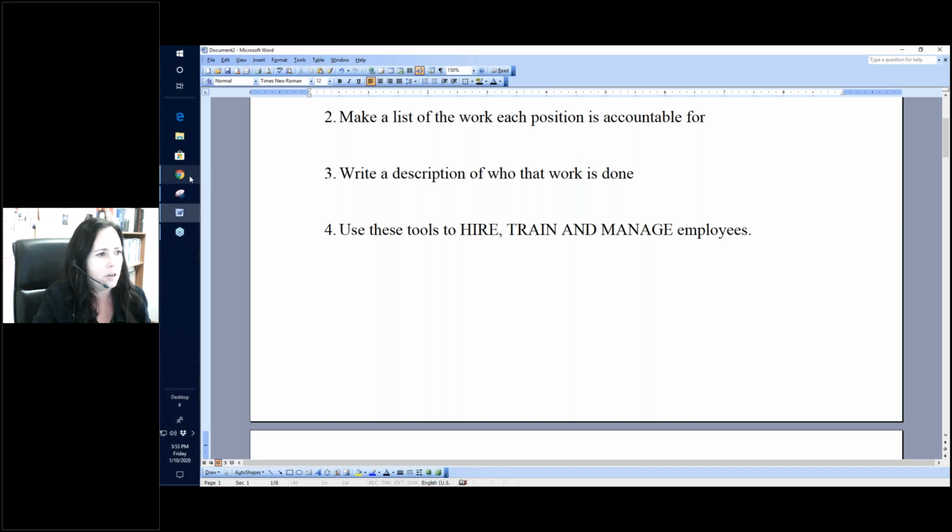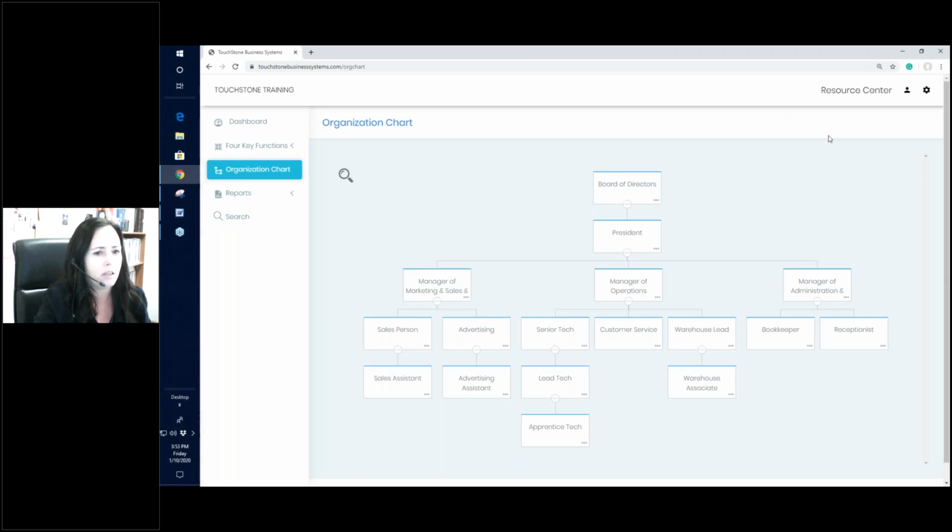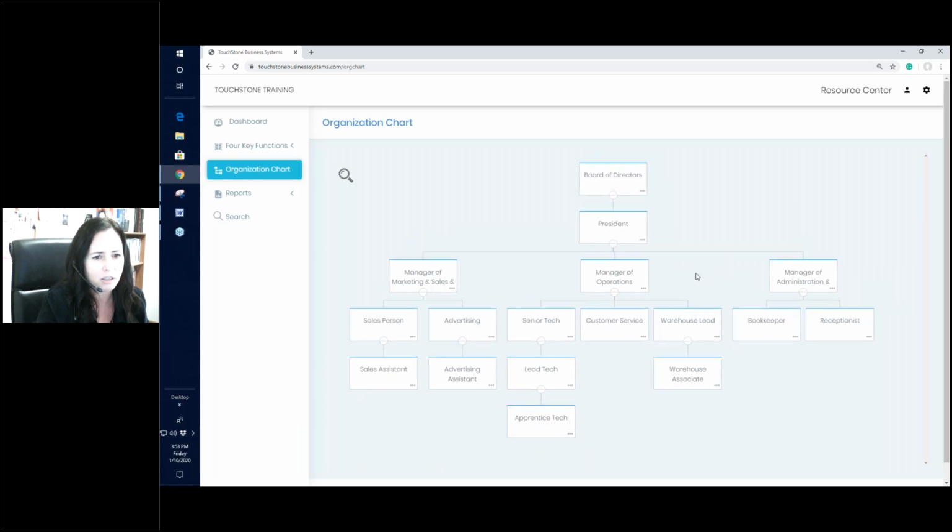So I'm going to quickly show you here a tool called Touchstone that gives you an infrastructure for all of this. Now, you saw me simply do it in a Word document, but here's a fancier software tool that you can use to achieve these results. So this is an organization chart. You can add boxes to this chart and edit existing ones. So I just hit add there, and then here's this new position.